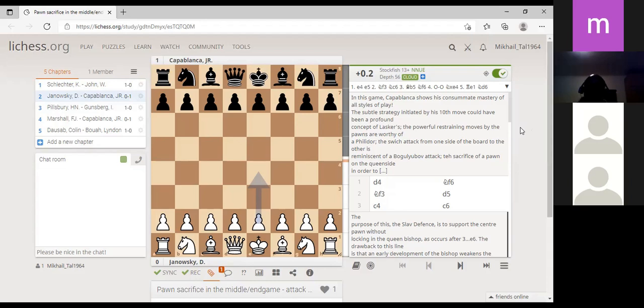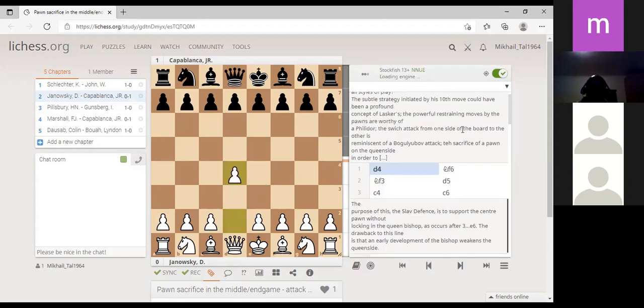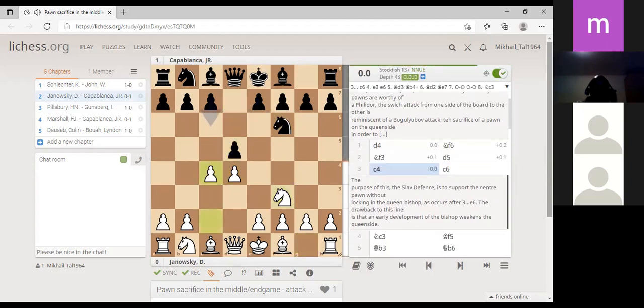He was known for that. And then there's also the switch attack from one side of the board to the other. It reminds you of a certain Bourgal-Lubov attack. And then there's also a sacrifice on the queen side that takes place. Okay, so let's see. D4 is played. Knight F3, and name of the opening? Ravan, you normally sharp with the opening names.